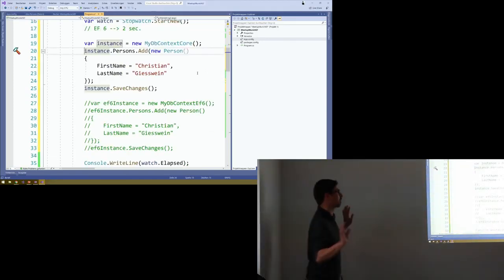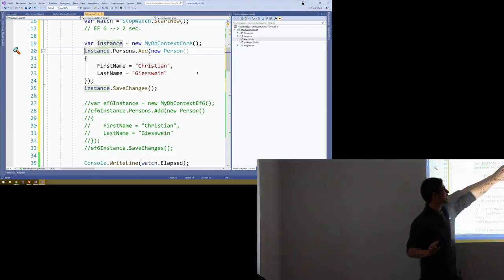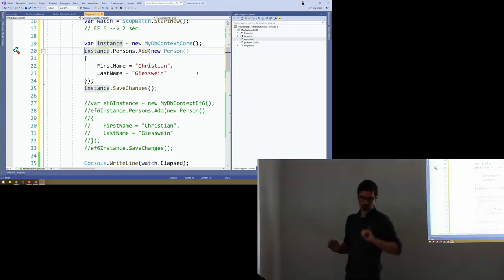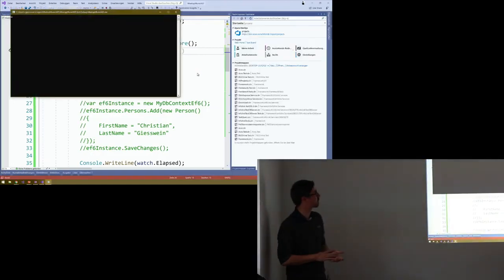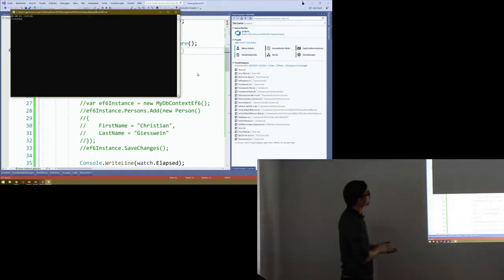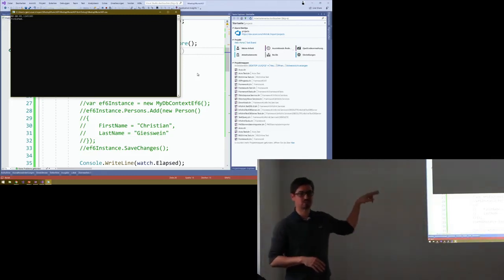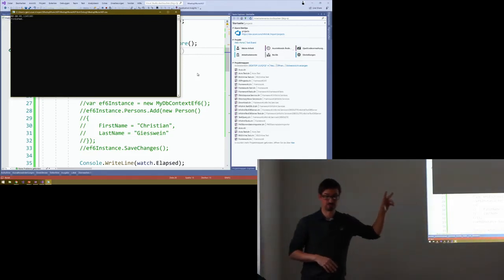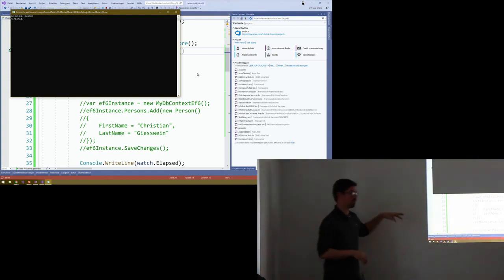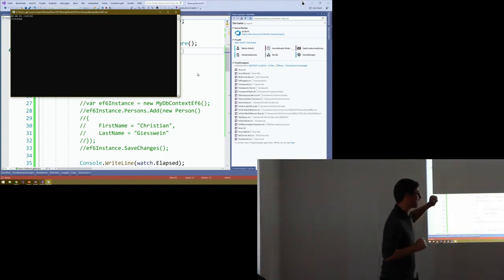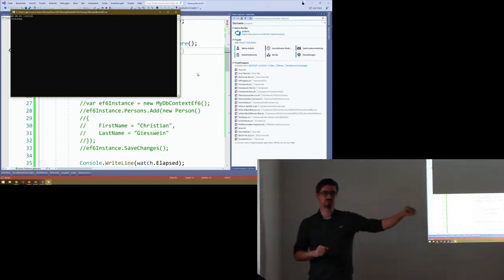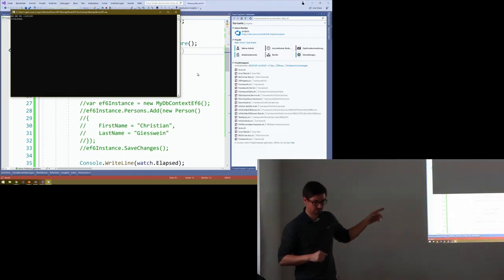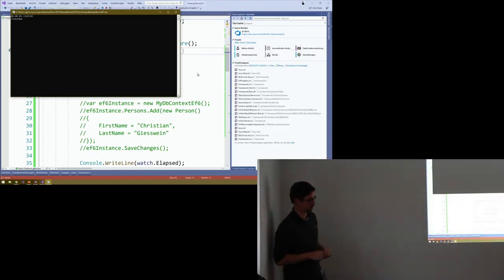Nearly the same. The only thing I have exchanged is now, in this case, the MyDB context core, and the other case is the EF6 one. If we rerun this sample, we will see 1.12 seconds now. That's the speedup, in this case about 50%. Same framework, same types, same API, but EF Core compared to EF6 is, in this case, 50% faster at startup.